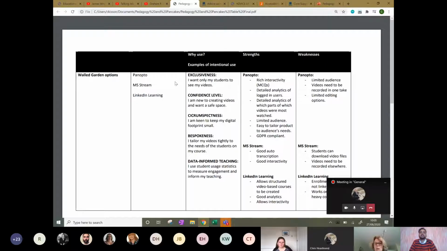If you post them on an internal system, there's very little chance of things getting out of control, especially if the video is not the greatest quality that you feel it could be. There's also the circumspectness as well.